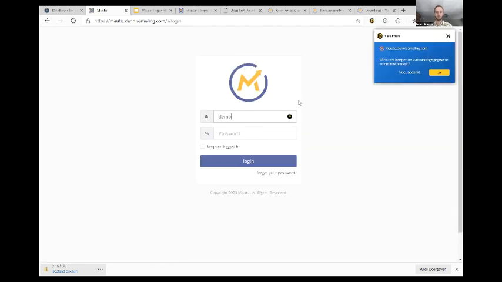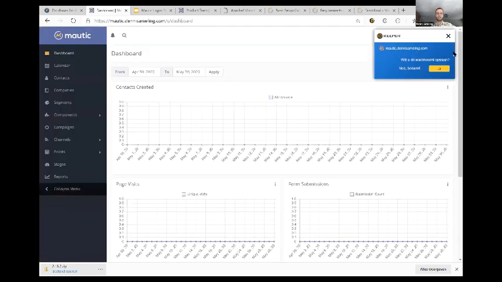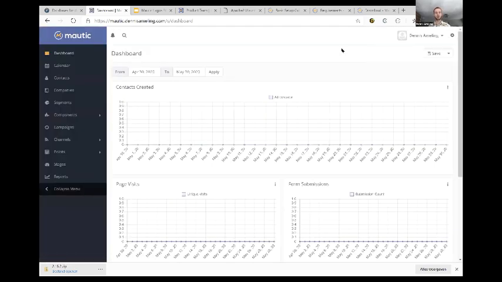So I'm going to log in with the account I just created. And that's it. I just installed Mautic and I configured it. The database has been set up. I have a user account that I can work with. And that's all I needed to do, basically. I can get started already.